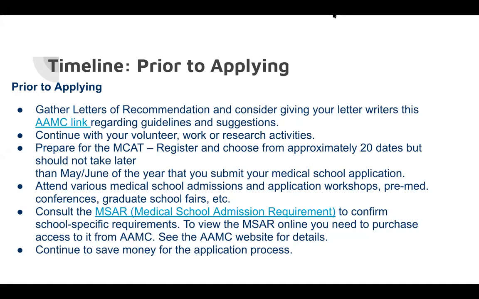Okay, so now here's a timeline of how you're meant to go about the med school application process. Prior to applying, you want to make sure you have a list of letter of recommendation writers and start to talk to them about writing your letters. Depending on the school, either the recommender will submit them to the school on their own, or you're going to have to do it, but that depends on the actual school.